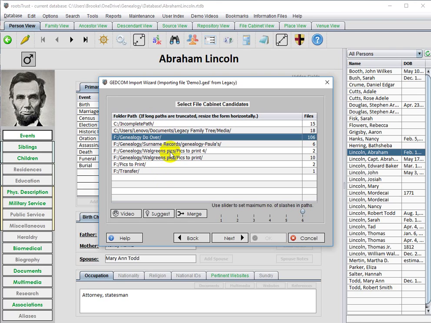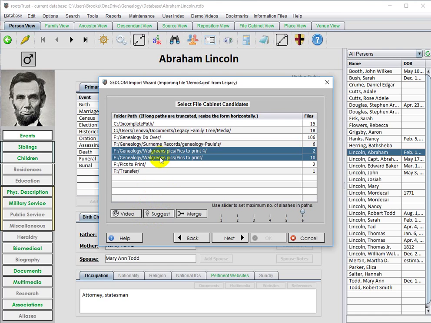Okay, let's continue on with suggestions. Let's ask for another suggestion. Okay, it suggests that we merge these 2 Walgreens Picks folders, and let's do that. Now there's only 12 files total there. Let's merge them.